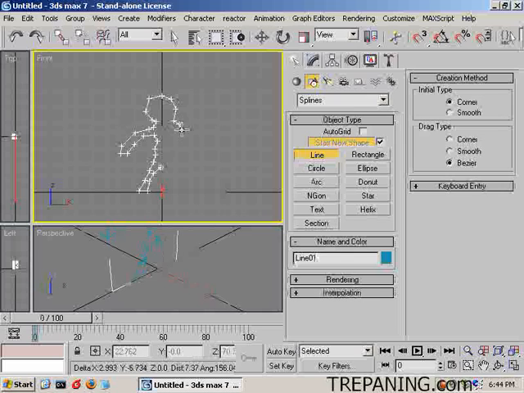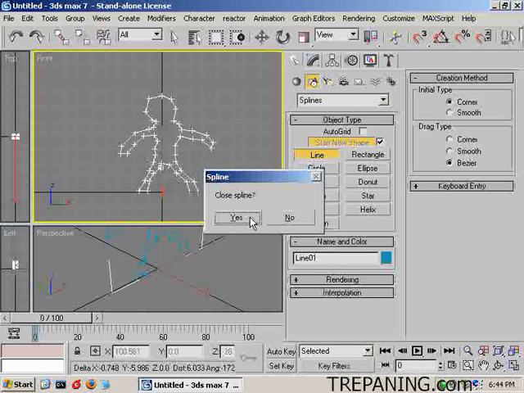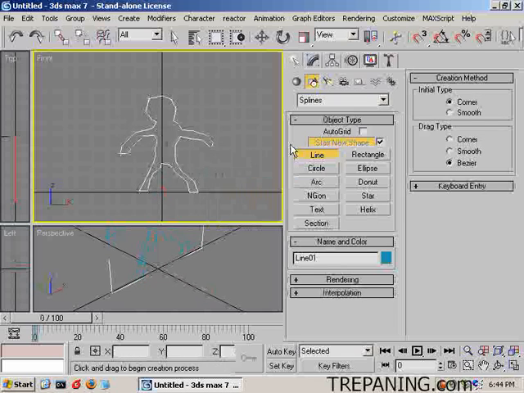Didn't really need that many for the head. As you can see, it's going to be kind of questionable physical capabilities. Put it in there. Yes, we'll close the spline. That'll be our basic character shape.